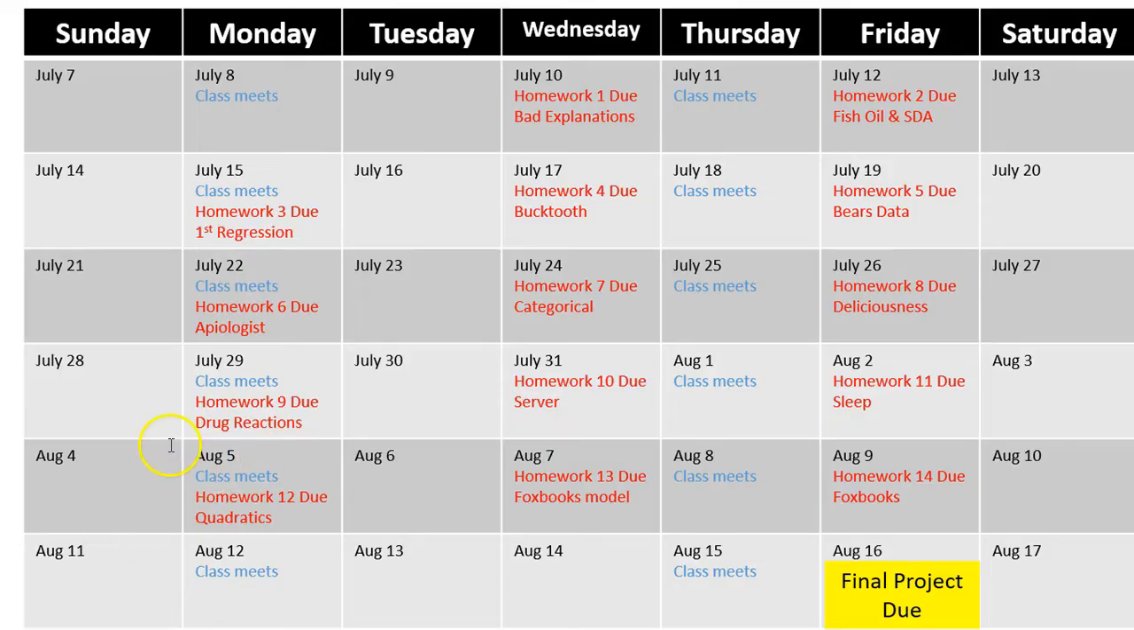Here's our schedule for the class. You may notice everything is unlocked from the very beginning. So if you're that kind of student, you could do the whole class by July 10th. I think you would go insane trying. But it's Monday, Wednesday, Friday, up until August 9th, which is when the last homework is.